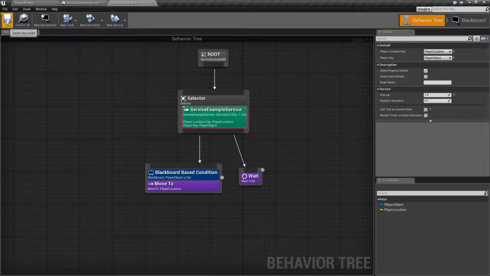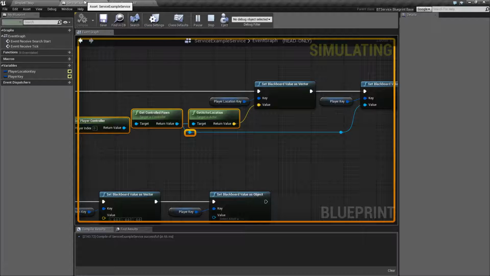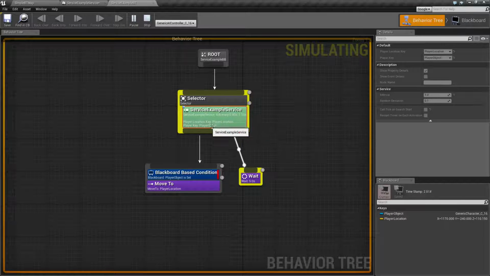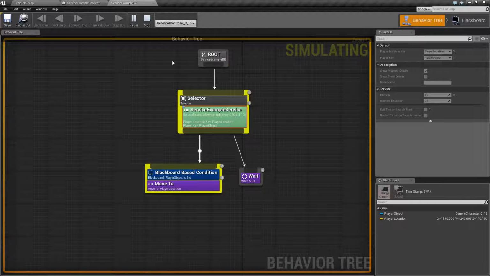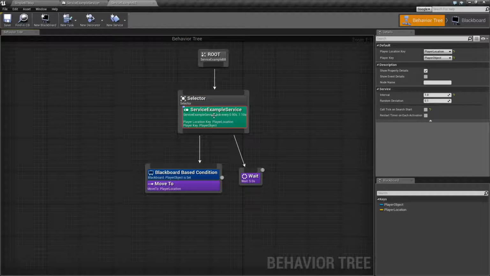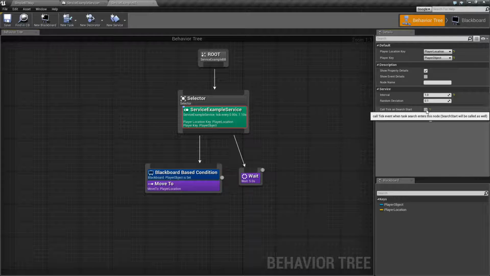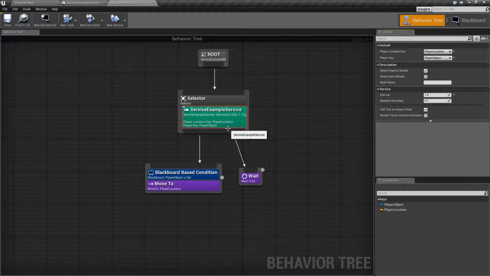With this unchecked, when we run this, it's going to fail because this was not valid the first time through, and then we end up having to wait. So that's something to keep in mind. If you want something important to happen, your tick event has something important, such as setting variables, make sure you have call tick on search start so you can go ahead and set everything up the first time.